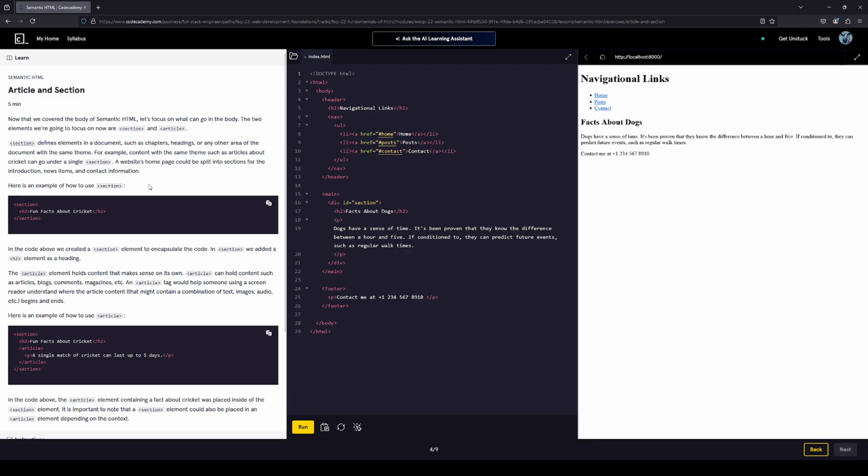Here's an example of how to use a section. Section, H2, fun facts about crickets. In the code above, we created a section element to encapsulate the code. In section, we added an H2 element as a heading. The article element holds content that makes sense on its own. Article can hold content such as articles, blogs, comments, magazines, etc.